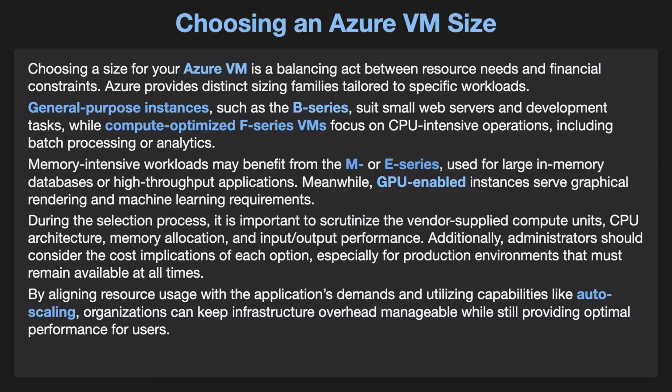Choosing a size for your Azure VM is a balancing act between resource needs and financial constraints. Azure provides distinct sizing families tailored to specific workloads. General-purpose instances, such as the B Series, suit small web servers and development tasks, while compute-optimized F-Series VMs focus on CPU-intensive operations, including batch processing or analytics. Memory-intensive workloads may benefit from the M or E Series, used for large in-memory databases or high-throughput applications. Meanwhile, GPU-enabled instances serve graphical rendering and machine learning requirements.